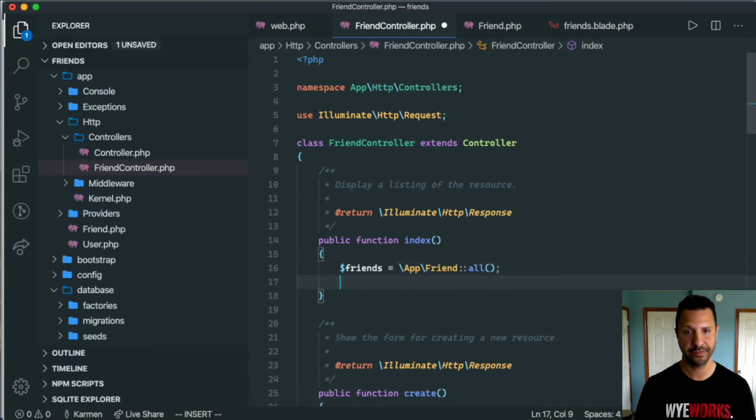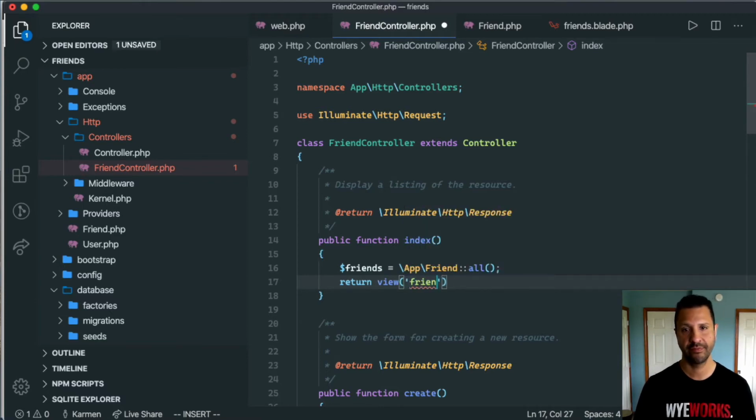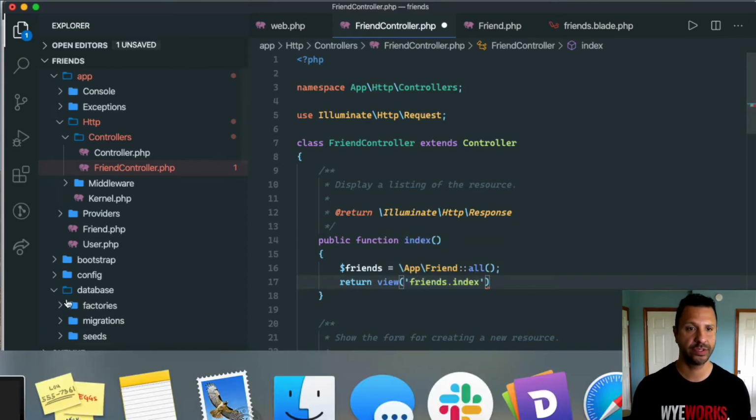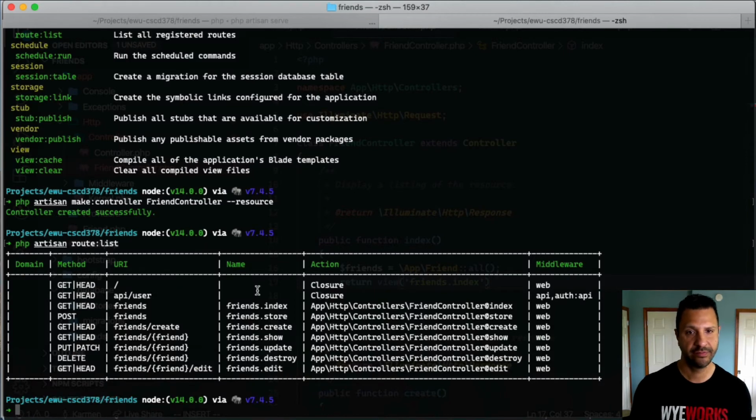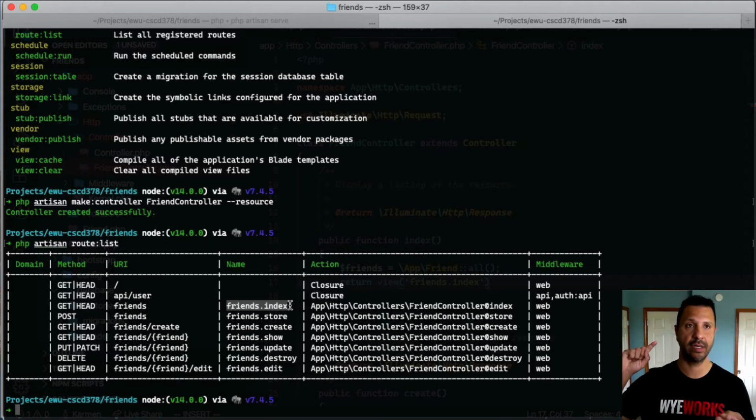Grab all of our friends. And then from here, we're going to follow a similar pattern. We're going to do view and then friends index. Okay, so where does this friends index come from? Well, again, if you go back to our resourceful routes, friends index is the name. All right, that's how we're basically defining our controller actions and our template access.